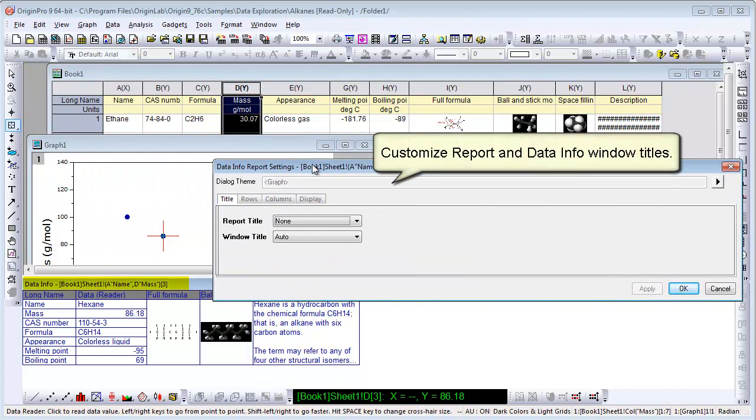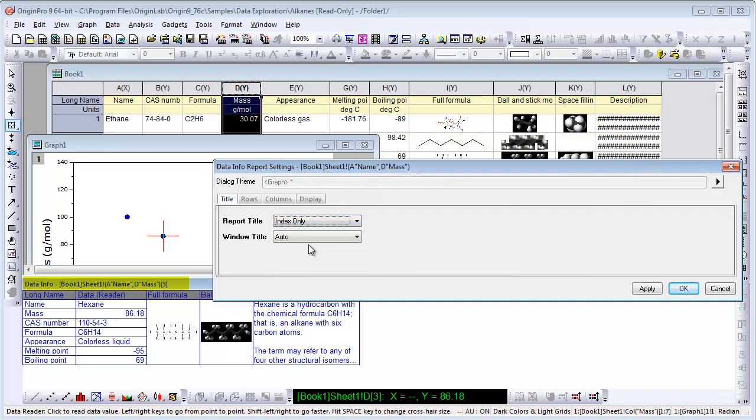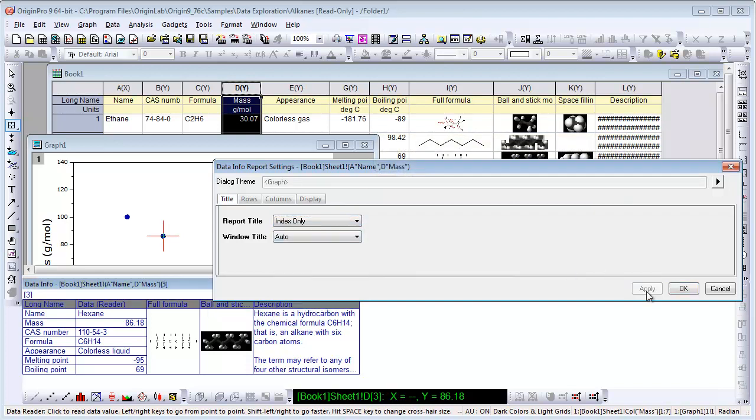The Title tab controls the data info window title and the report title. Let's change the report title to be index only. Row index 3 shows as the report title. It shows the row index of the selected point is 3.